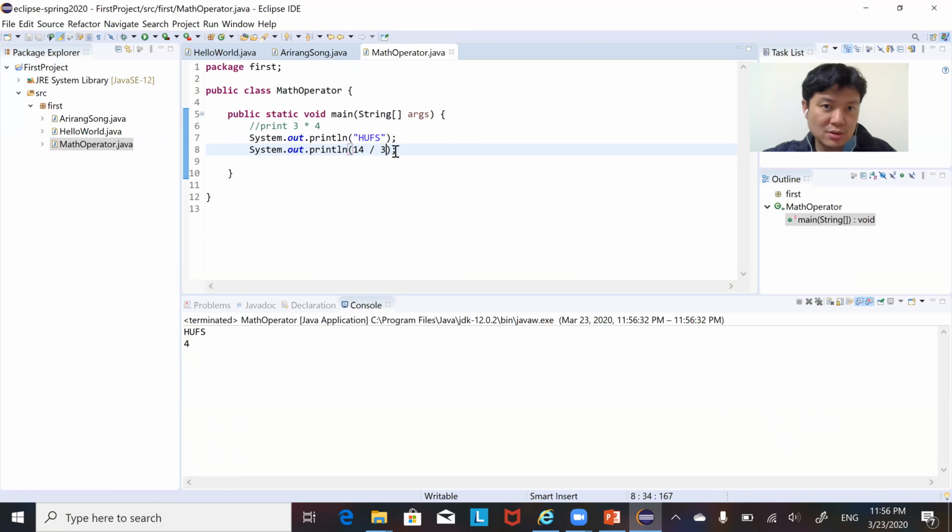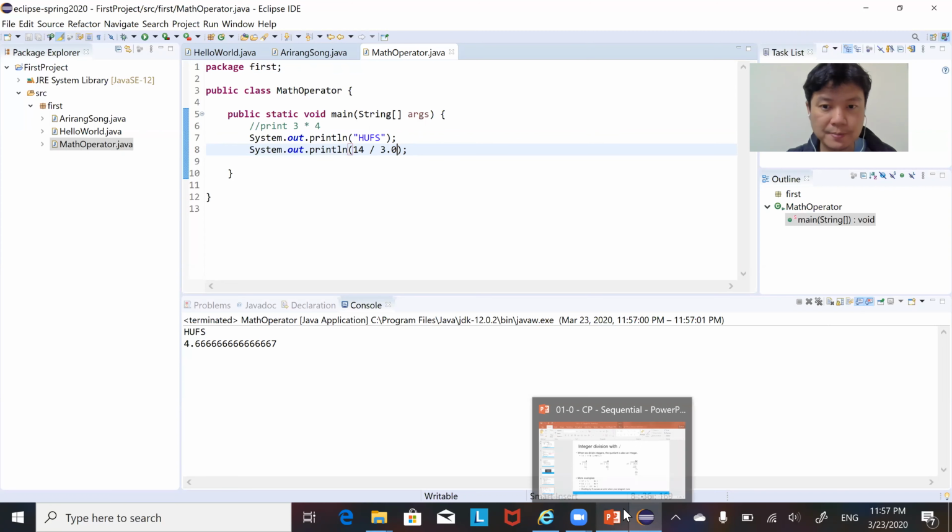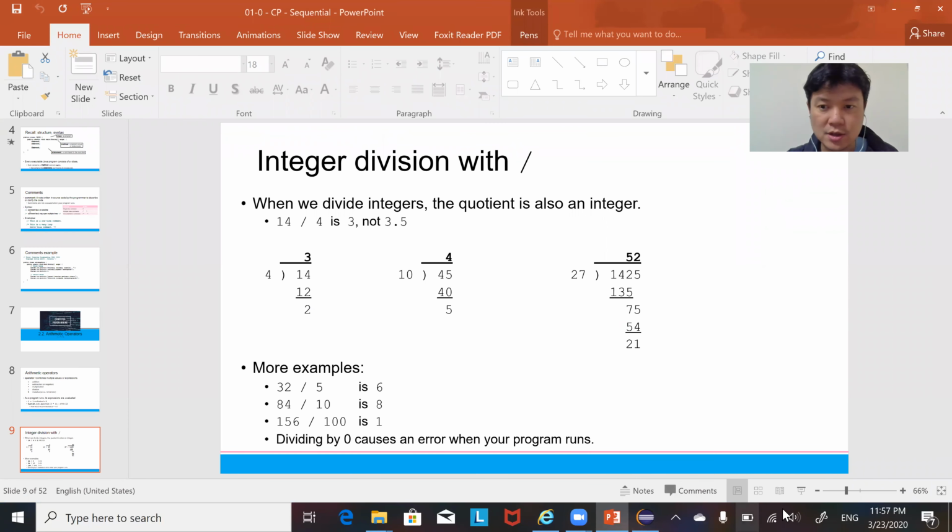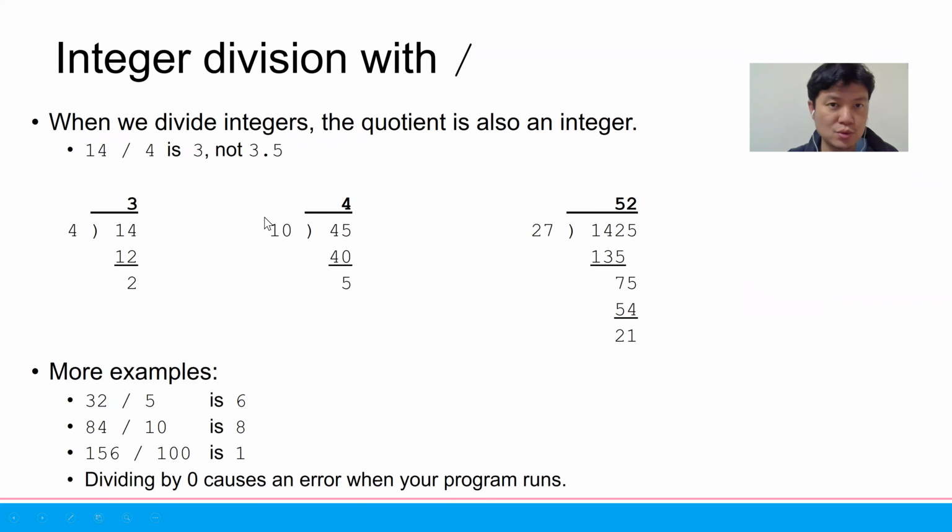When you have an integer divided with any integer, then the result will be an integer. So if you want to have the real value, then at least one of them should be a real value. For example, if I put 3.0, then you will see the result is 4.6777. So 3.0 means this is the real value and the other is the integer. The same goes for the operation 14 divided by 4, so the result is 3.